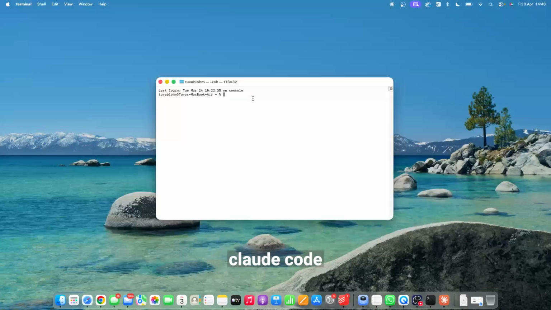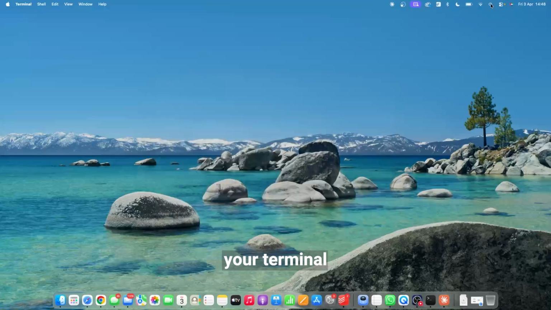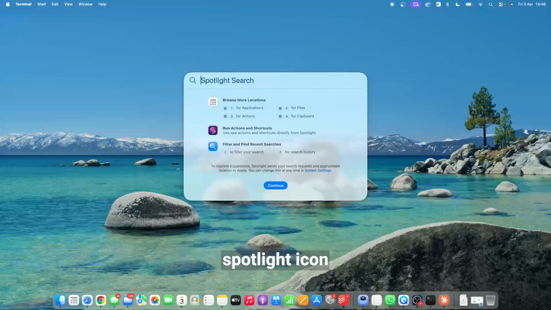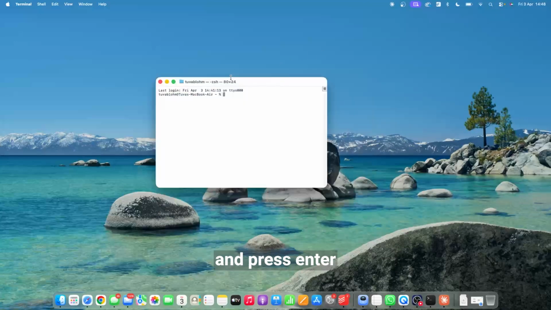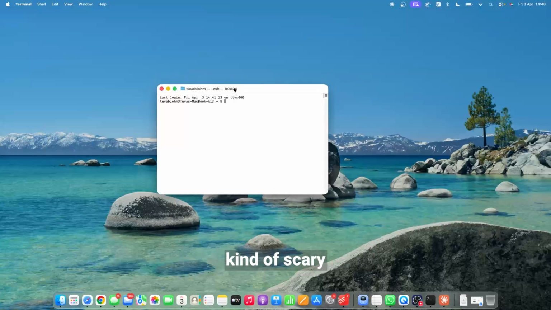The second way to run Claude Code is to do it from your terminal, but in order to do that, you need Node.js, and the easiest way to install that is through Homebrew. So in order to install Homebrew, you just open your terminal, and you do that by pressing on the spotlight icon, and then you type terminal and press enter. This is the terminal, and it looks kind of scary for most people, but it is not. It is just another way of communicating with your computer instead of pressing buttons.